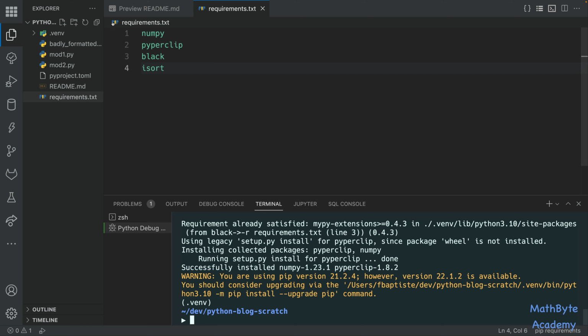So if you were starting with an existing project, you would already have your requirements.txt file, or you would have, let's say, a pipenv file, whatever you're doing, all you need to do is just add black and isort.